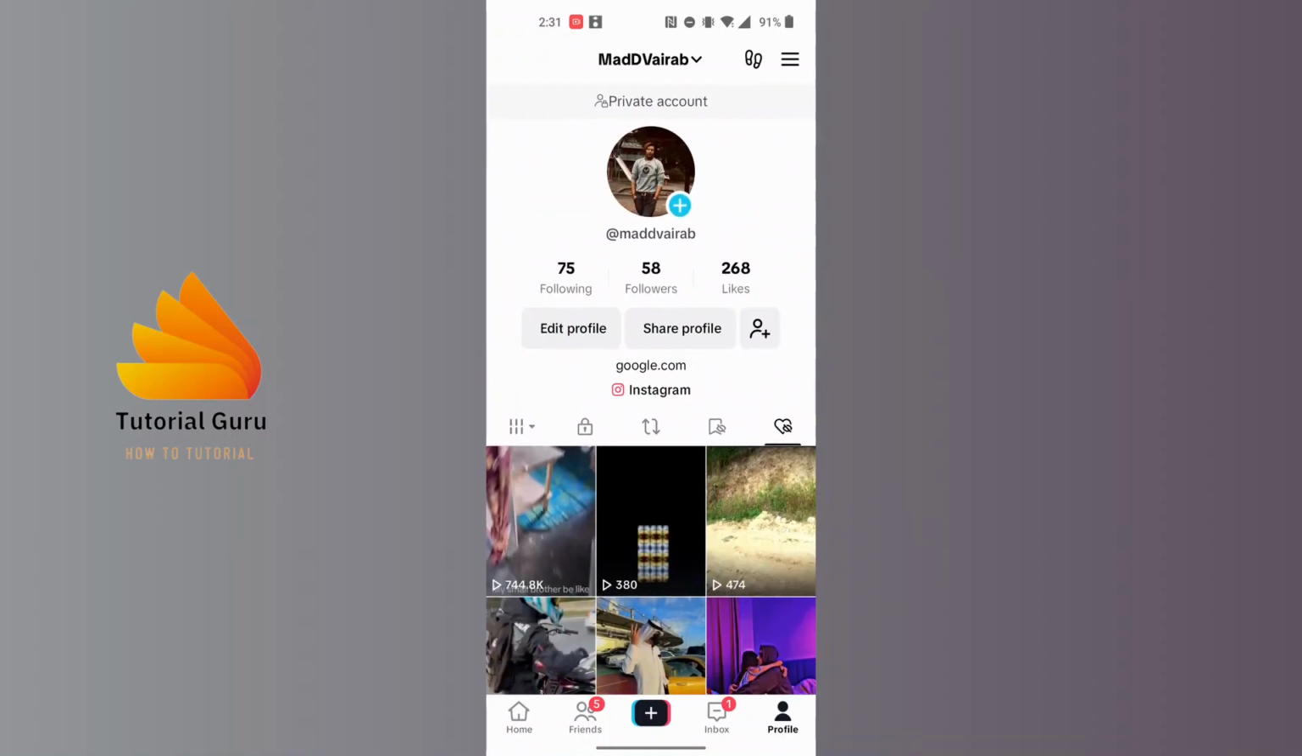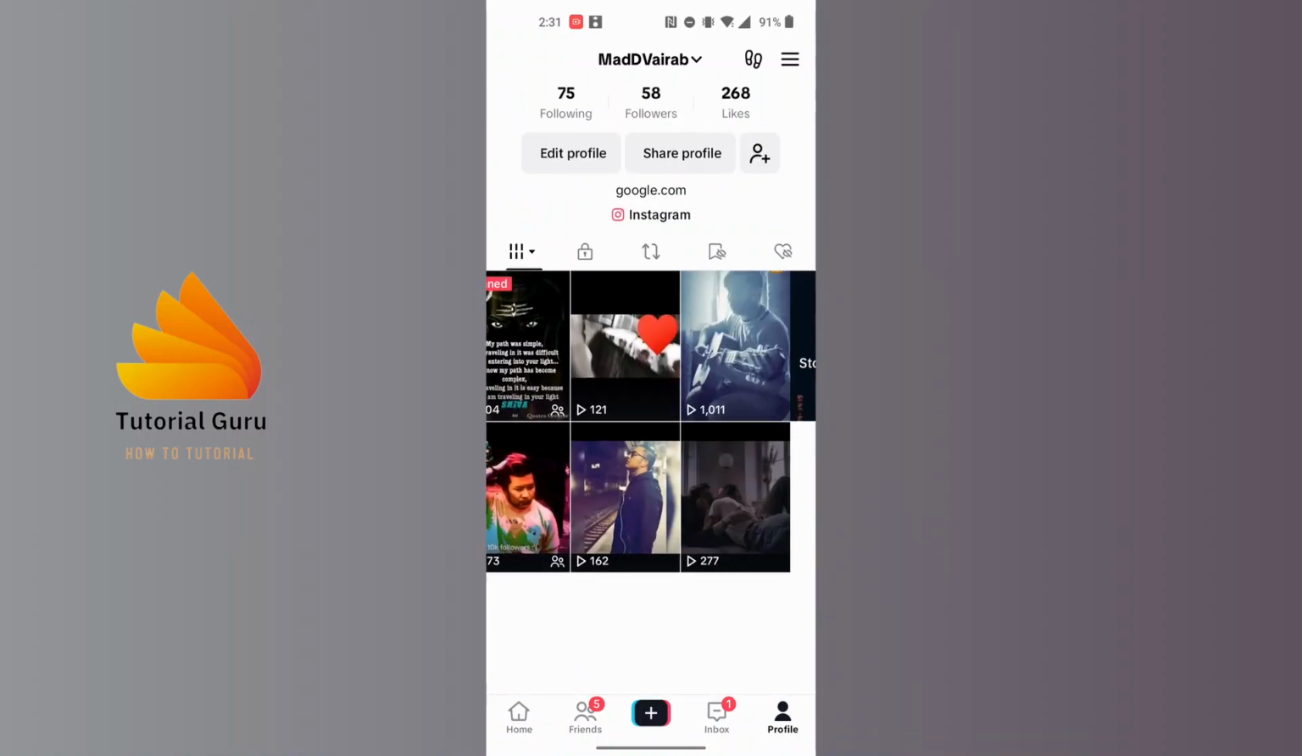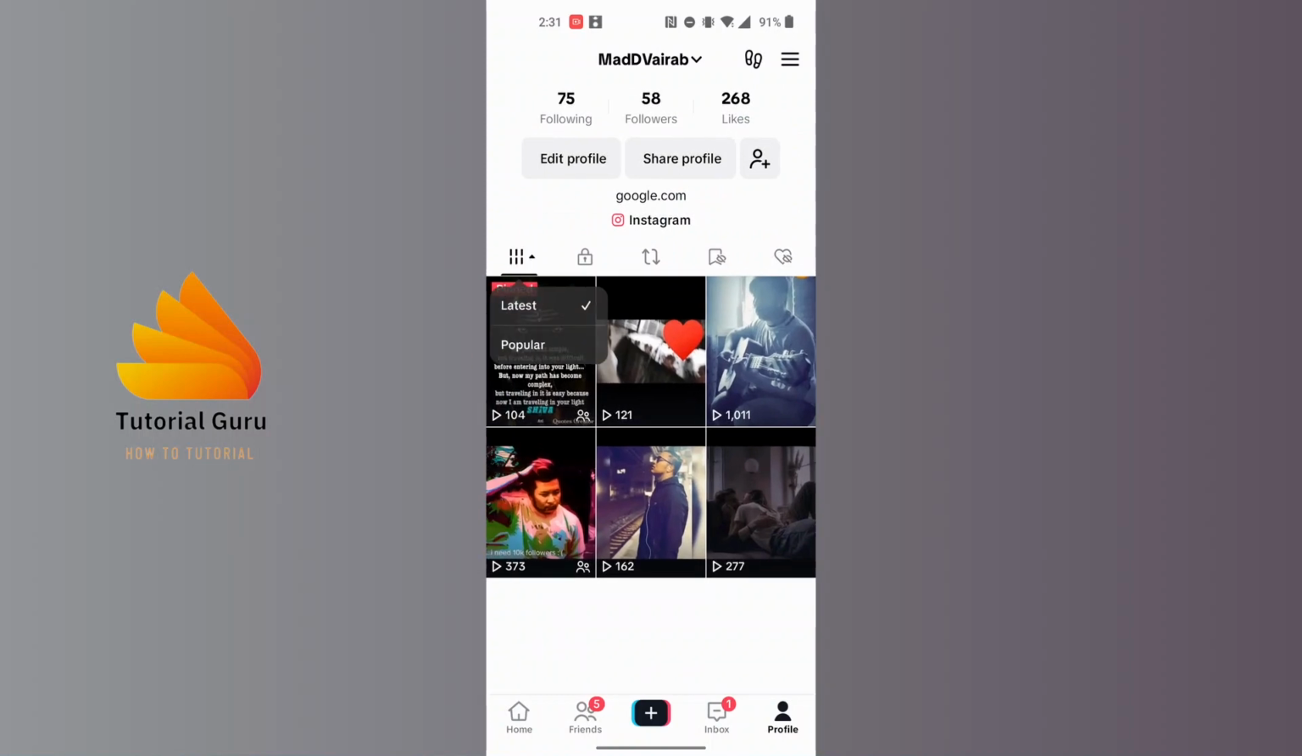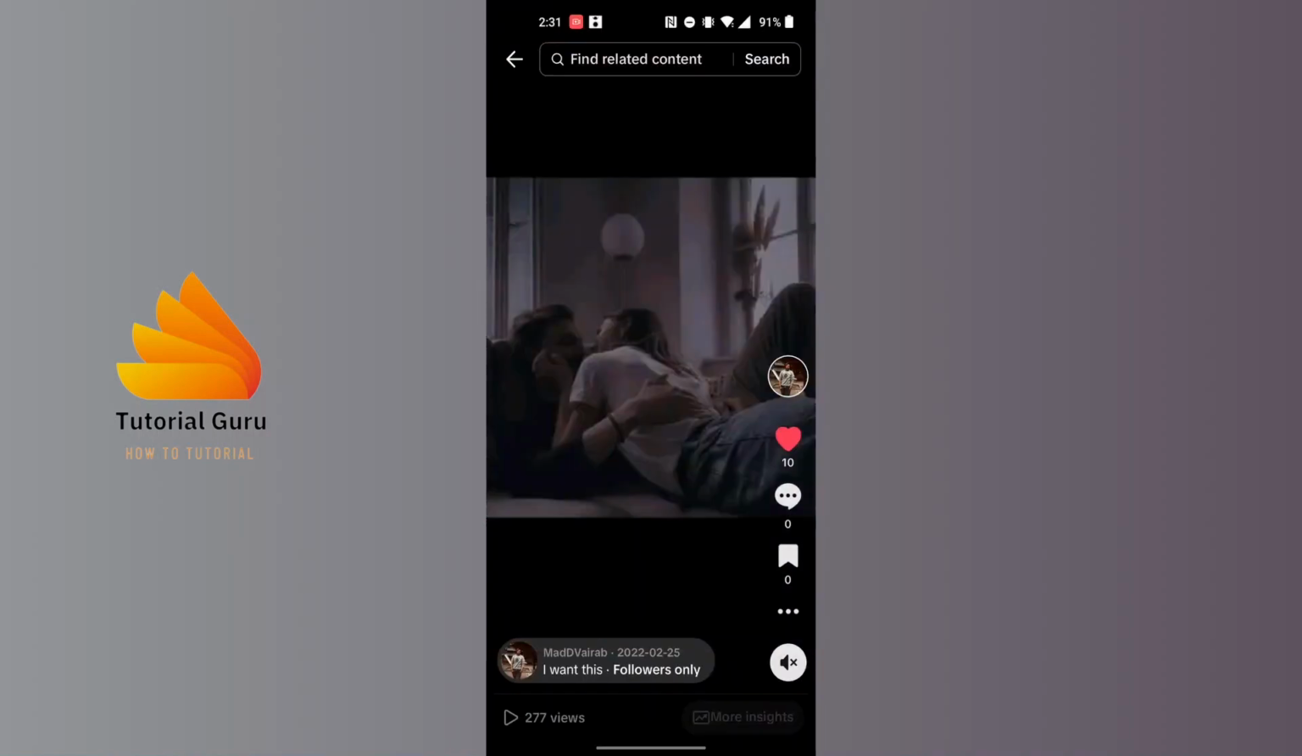Now in order to delete a video of yours, all of your videos would be over here where it says the latest or popular. Open up the video which you want to delete. And after you have opened the video, at the bottom right corner of the screen you can see there is a three-dotted icon available for us.